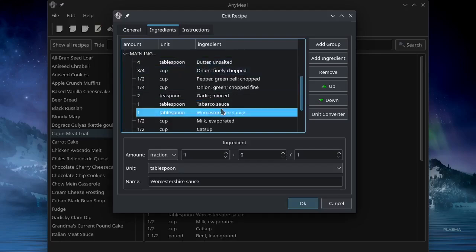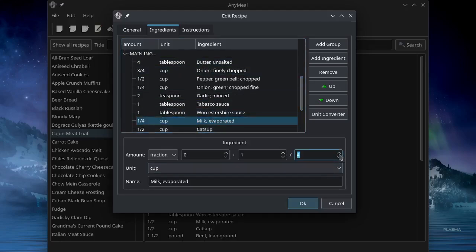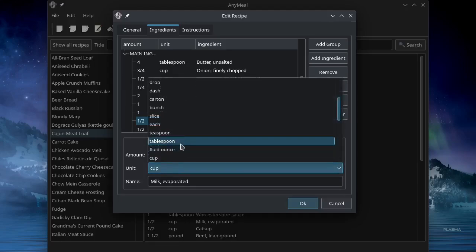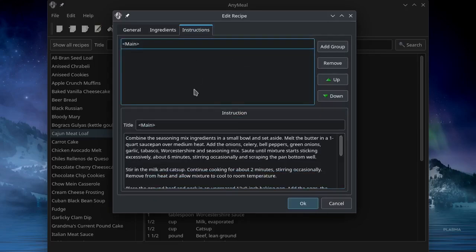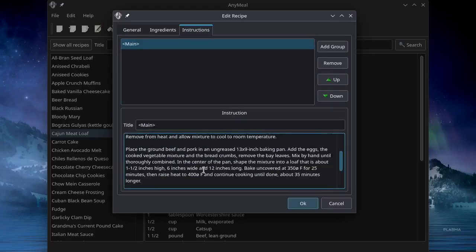You can, for example, change the quantity, or you can change the unit or the ingredient title. And here you can edit the instruction text.